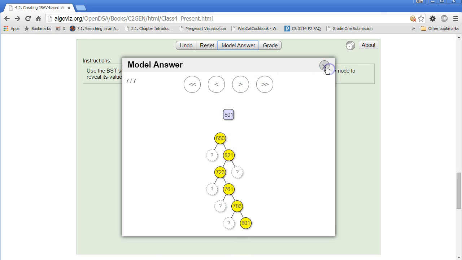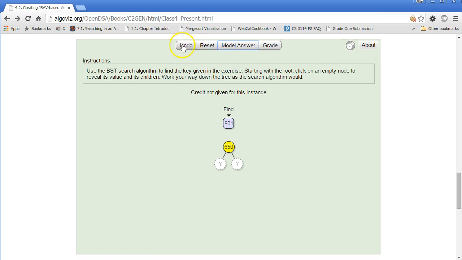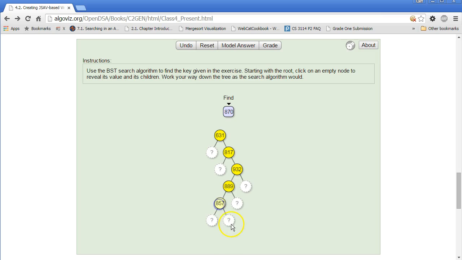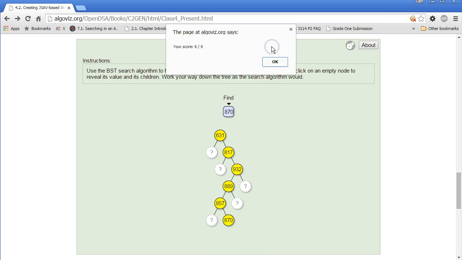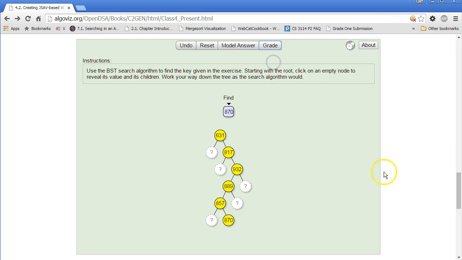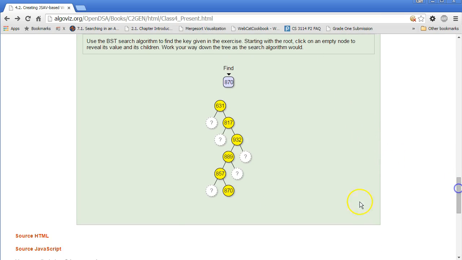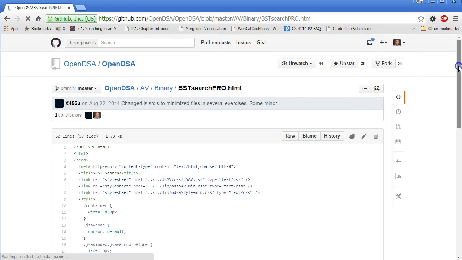And then if I understand that, I can reset this. Let's try again and click here and here. I found it. And let's see, it gave me 6 out of 6. Good. How do we implement that? Of course, you can imagine these are going to be a little more complicated.